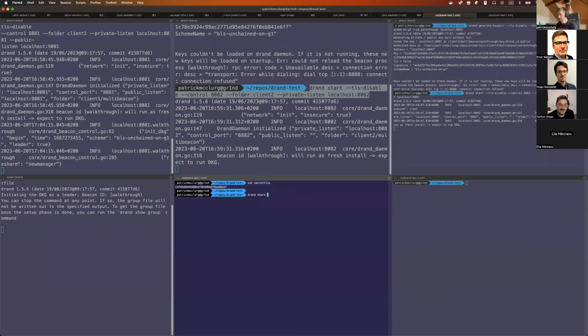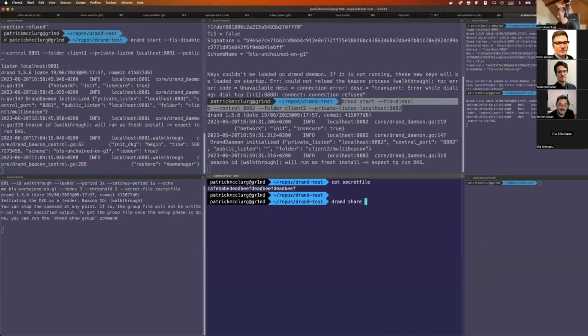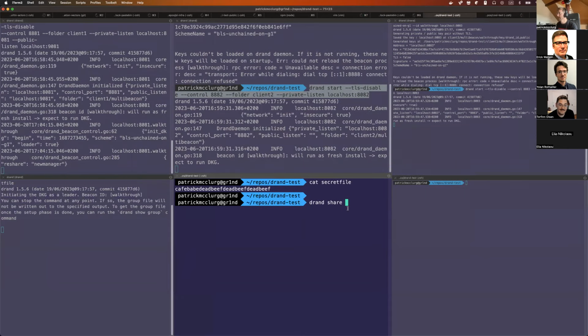So the other nodes, let me make it bigger, are going to run a share command. Of course, they're not leaders, so they're not going to pass the leader flag this time. Did I need the TLS disable flag in the other one? I guess we're going to find out. Pass TLS disable. Let us pass the connect flags. Let's say who is the leader? Where can I find them? In this case, it is localhost 881.